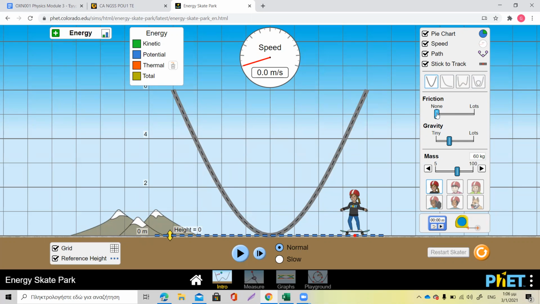We can also adjust the amount of friction from none to lots of friction, and gravity from tiny to lots of gravity. Let's put an average gravity, and let's start with zero friction in order to check the way that mechanical energy will be conserved once we don't have any non-conservative forces involved in the motion.